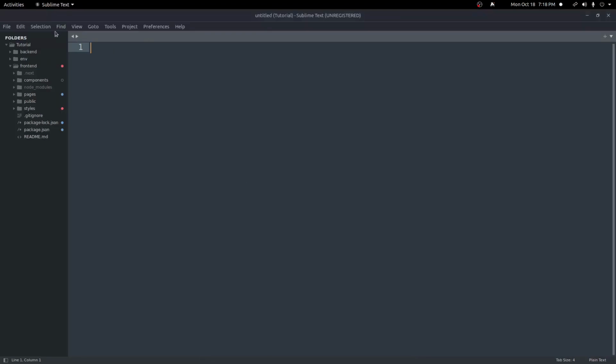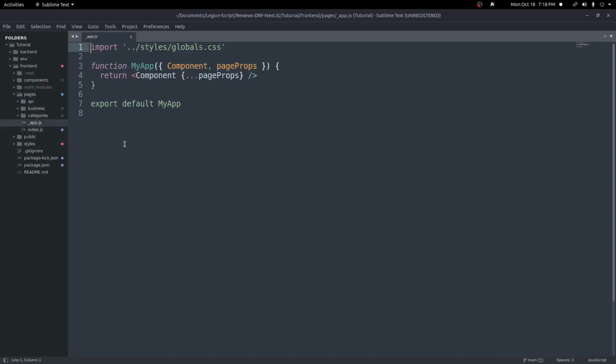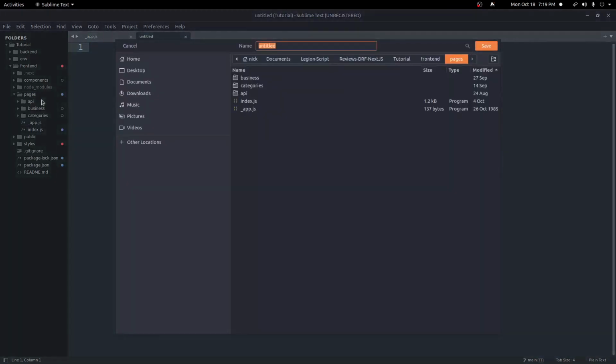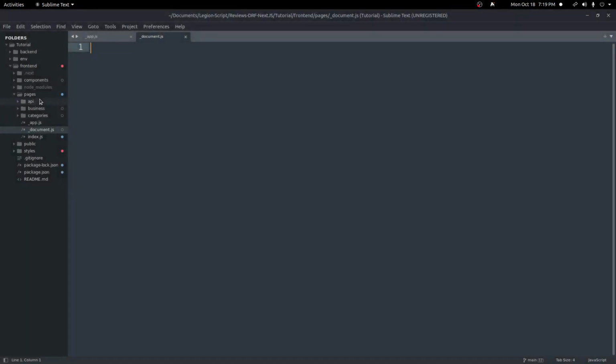So I jump into my text editor and I go into my front-end folder here. Instead of our pages right now, we have this _app.js, which sets up the basic for app. We can also create a custom document page. That's what we're going to do here. So create a new file, and we'll save this as _document.js. And make sure the name is exactly that. There needs to be an underscore first, otherwise this won't work correctly.